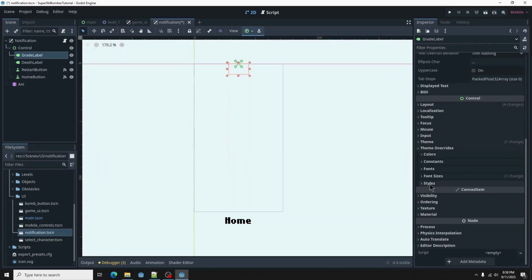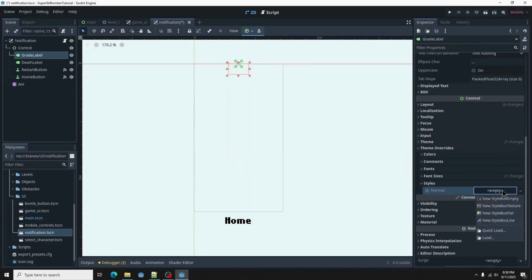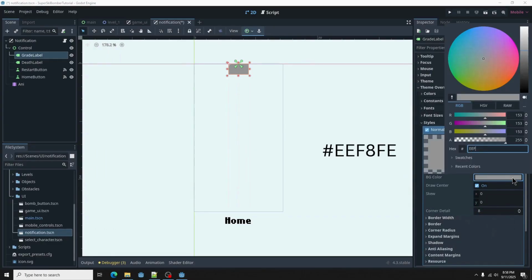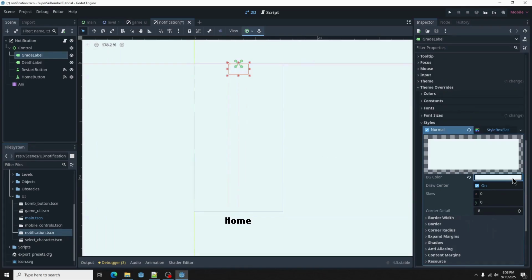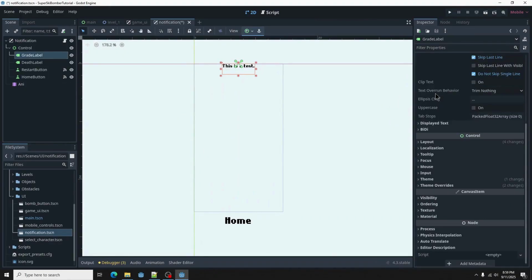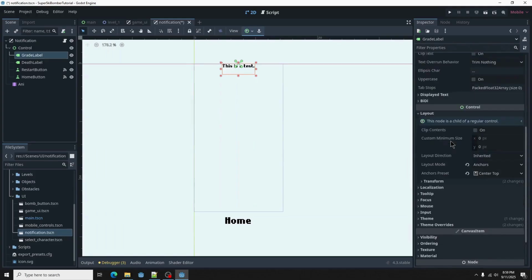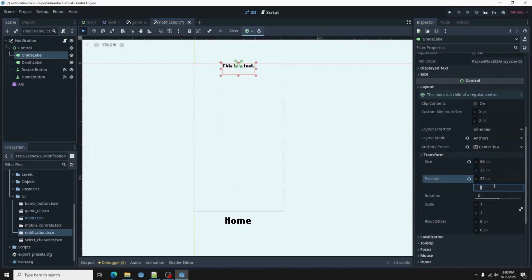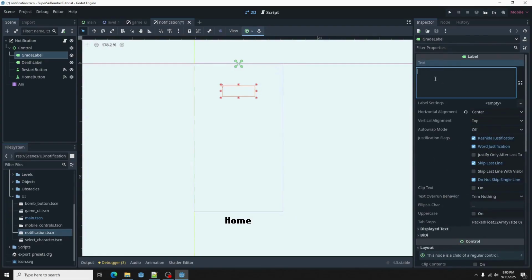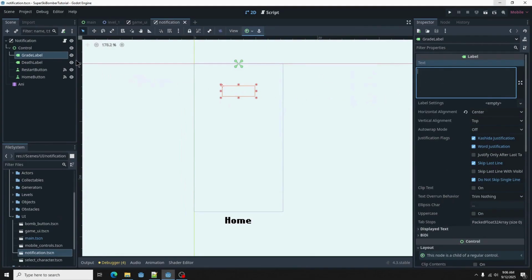Under Styles, Normal, select the style box flat, set the background color to EEF8FE. Let's add some placeholder text so we can see where the label will appear. Type, "This is a test," or whatever. Let's set the Y position to 48. Okay, we can remove the placeholder text. Let's set visible to false for the grade label as well.